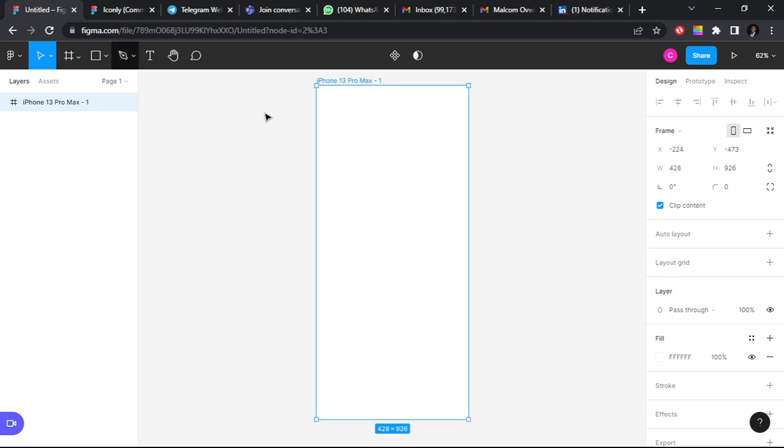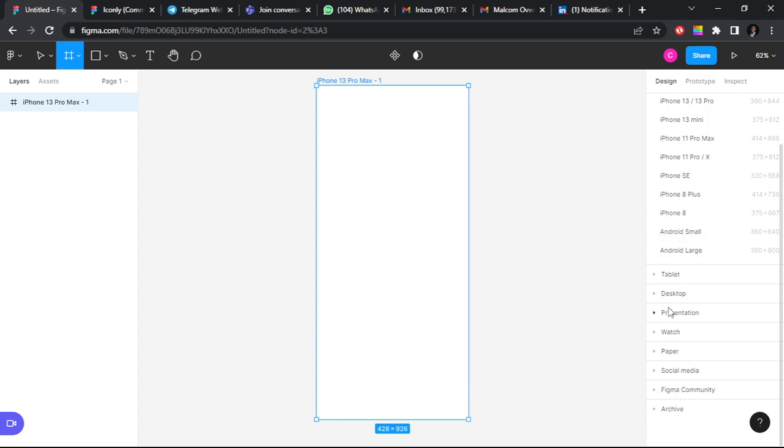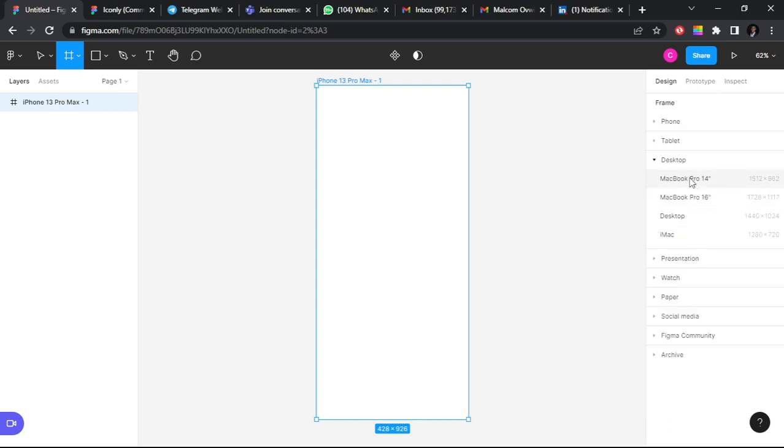In a case where I'm not working for a mobile platform, I'm working for a web platform, if I click on the frame now, Figma still has templates for different desktop sizes. If I click on desktop, it has sizes for MacBooks, and sizes for normal Windows desktop size. So you can just pick from there. Now in a case where I don't want to use any of these templates, I want to create my own template.